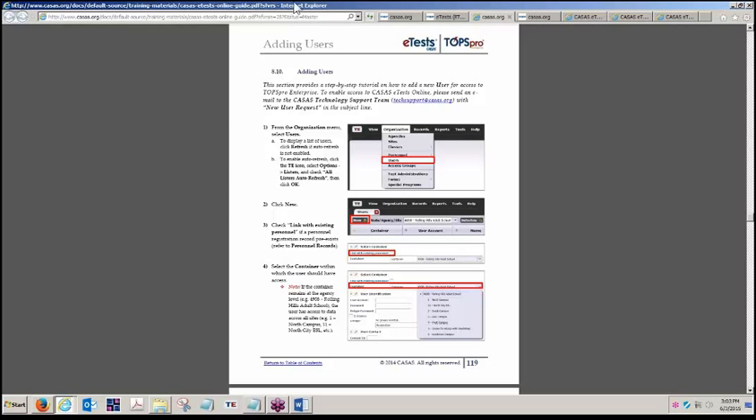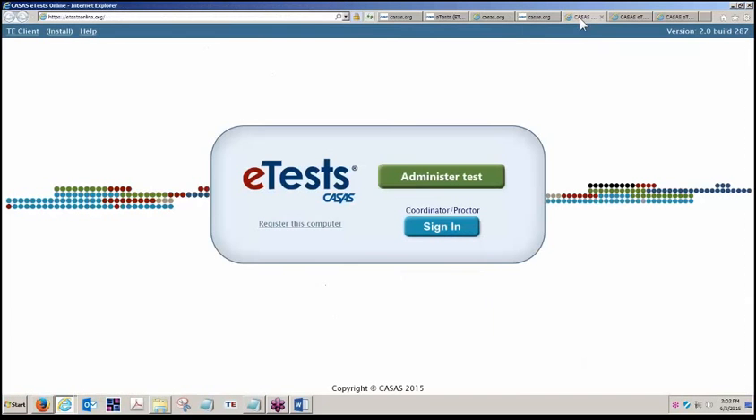Before we get started, I want to be sure and point out where you will find access to CASAS eTest Online and TOPS Pro Enterprise Online. This is the main domain name address you will use when your agency is set up with an online database. This is commonly referred to as the production server, where live data is produced.